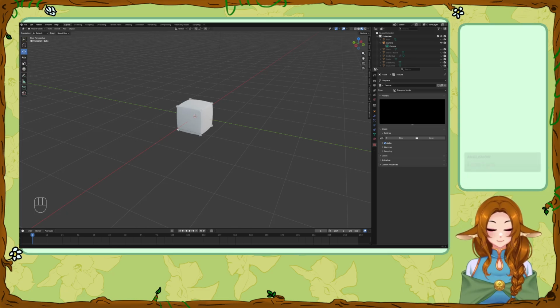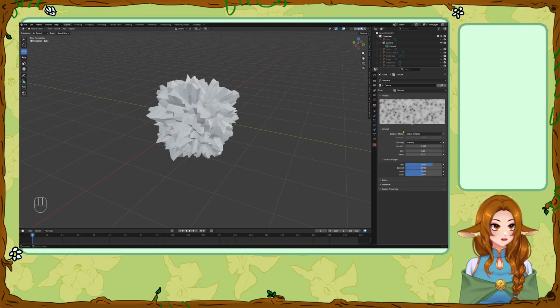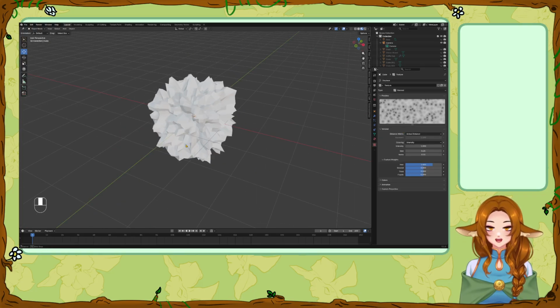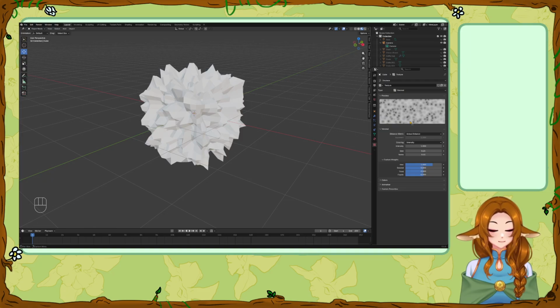Okay, so what's it do? Ooh, the Voronoi textures. What? Oh, look at that. Now it's like a whole collection of spikes. Turn this into a rock.